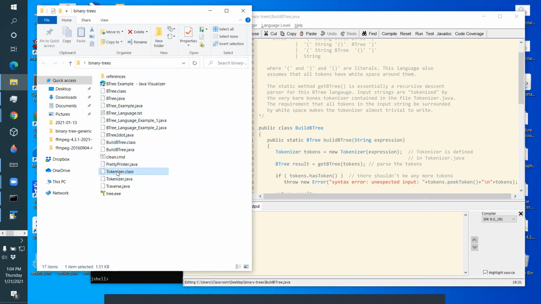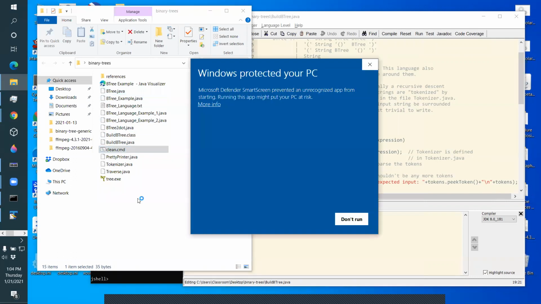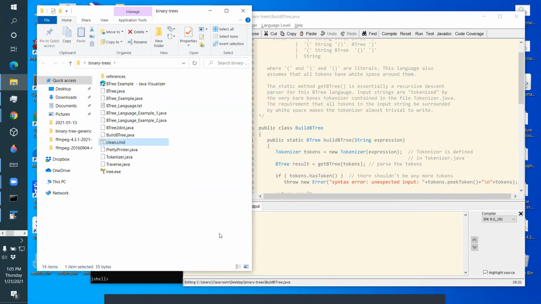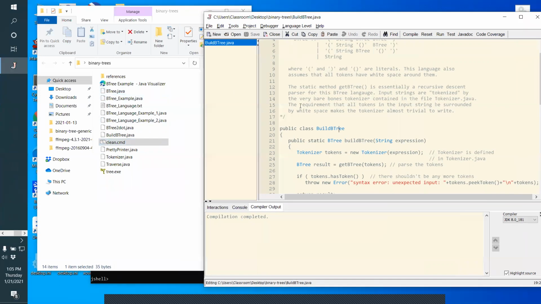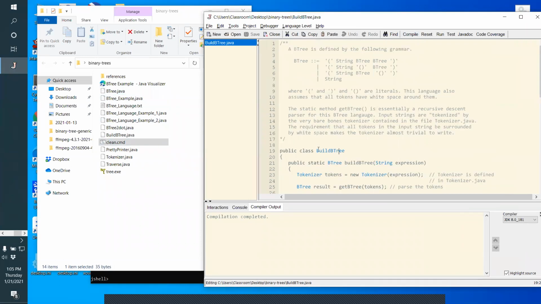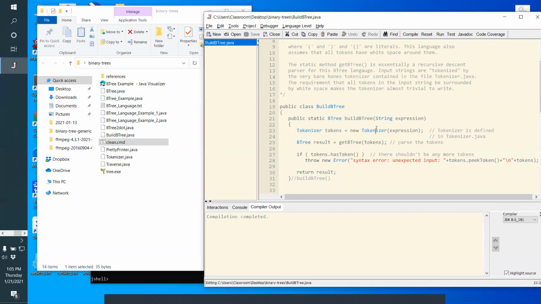Again, you can check. If I delete that class file and that class file, well, actually, if I just click clean, I put that in there to make it easier to get rid of all the class files. You can just type clean and it'll delete all the class files. And you can see again, it's not DrJava that's doing this, it's the compiler. When I click compile, DrJava just calls the compiler on this file. And then it's the compiler that says, oh, this file needs BTree, so let's compile it. This file needs Tokenizer, so let's compile it.